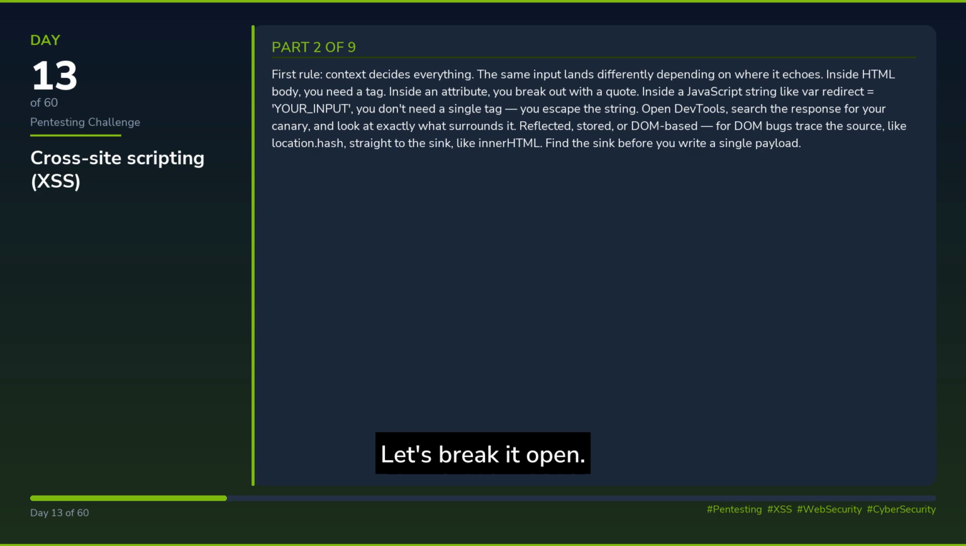Reflected, stored, or DOM-based. For DOM bugs, trace the source, like location.hash, straight to the sink, like innerHTML. Find the sink before you write a single payload.